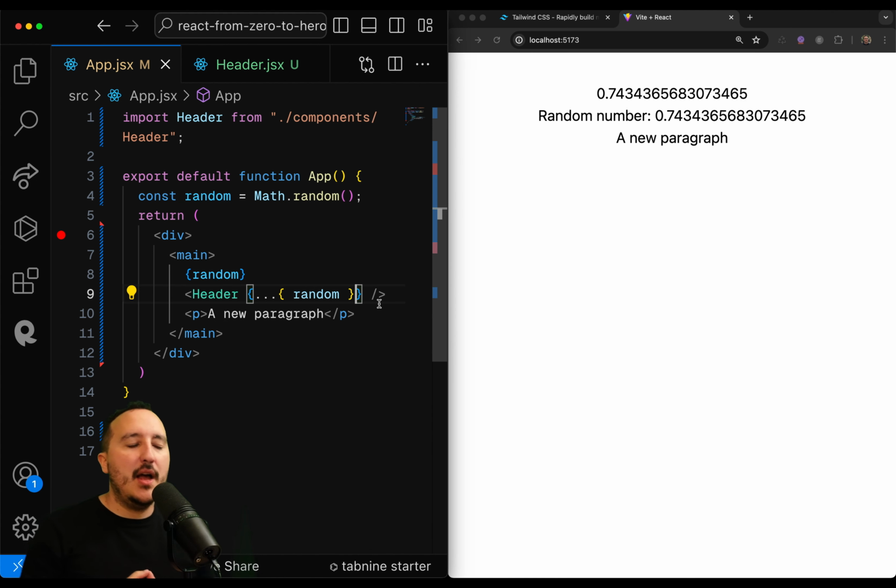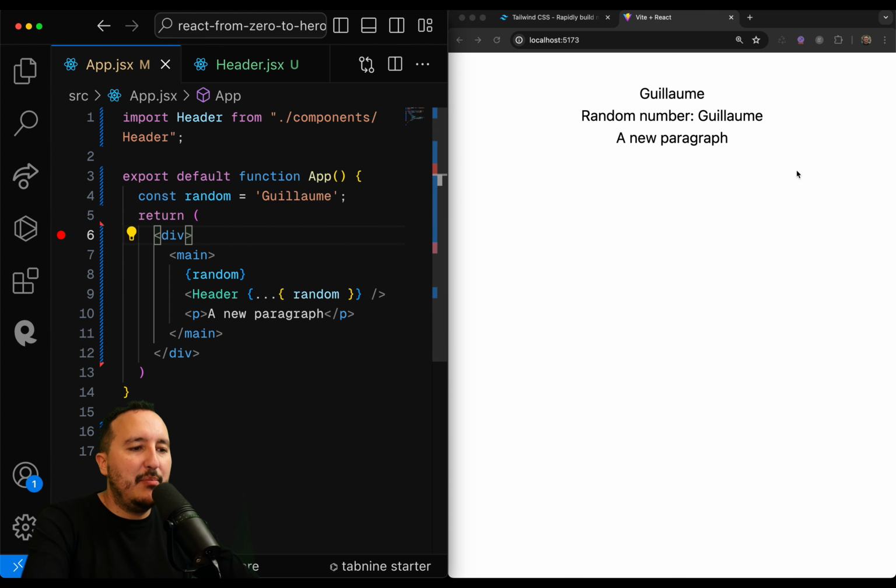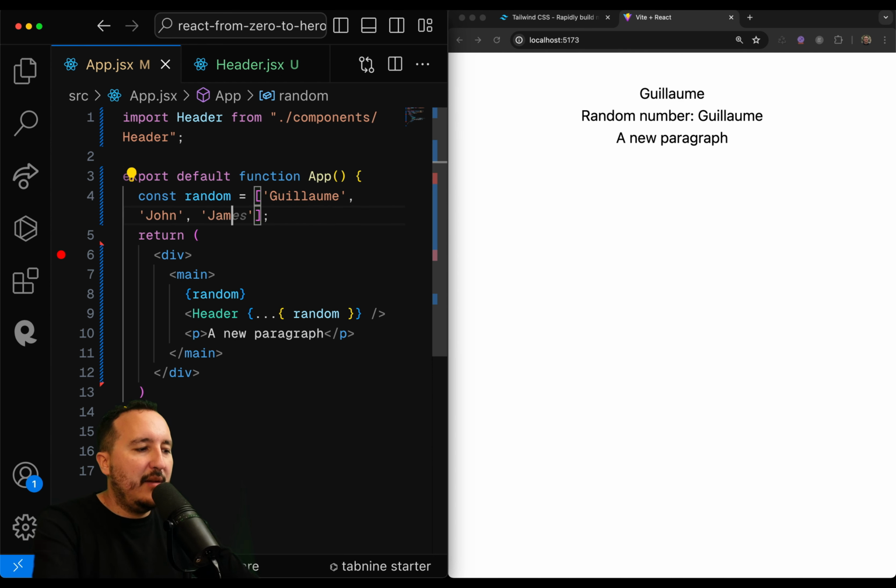That's great. So what can I pass as a prop from the parent to the children? Here we've got a number. Let's say that I'm going to put a name, okay? If I put Guillaume, suddenly I got Guillaume. All right, it works. What if I put an array with Guillaume and then another name like John and then James?